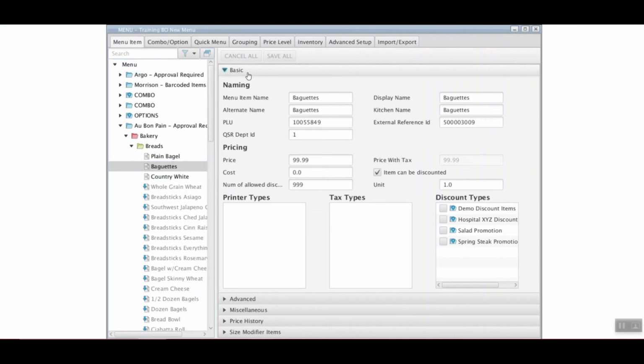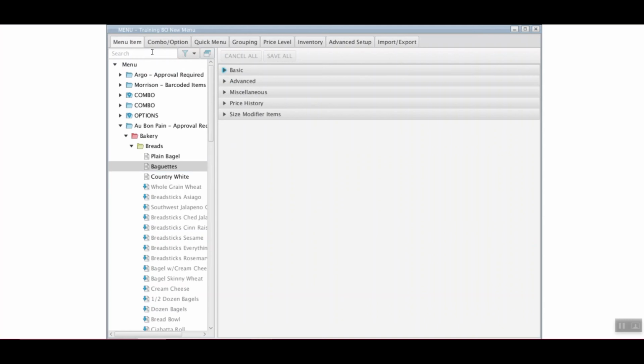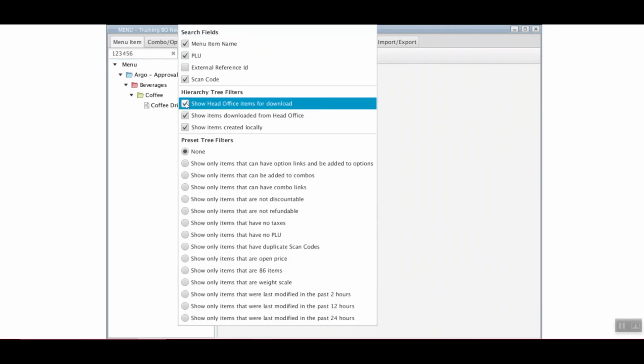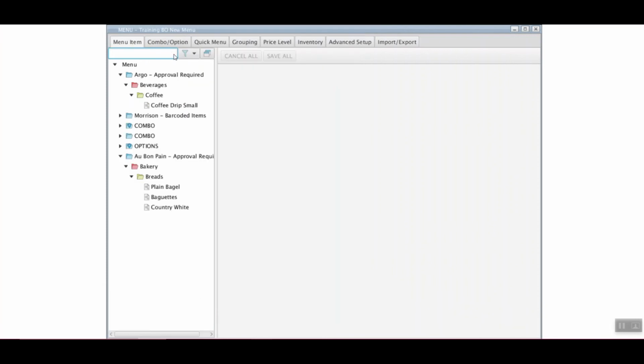Some of the tips and tricks that I recommend are having your Webtrition list or the barcodes, and that way you can enter the associated Webtrition number or barcode right here at the top, and you can confirm whether the item has already been downloaded or not. Using this filter funnel icon, once you're done downloading all the items that you need, you can deselect your Show Head Office items for download so that the list being displayed is only those items that you've already downloaded and it doesn't contain a whole bunch of additional items.